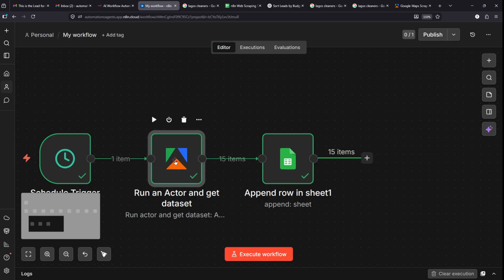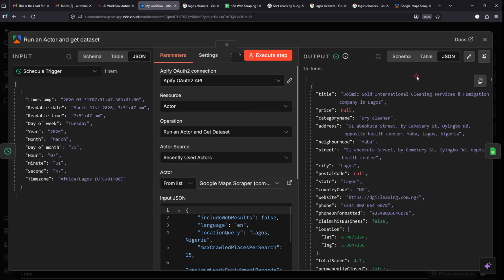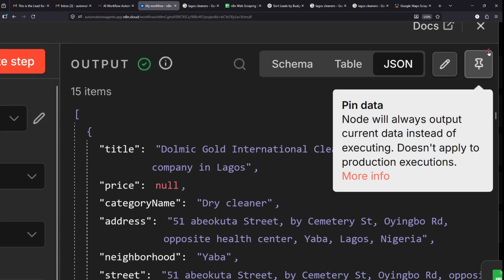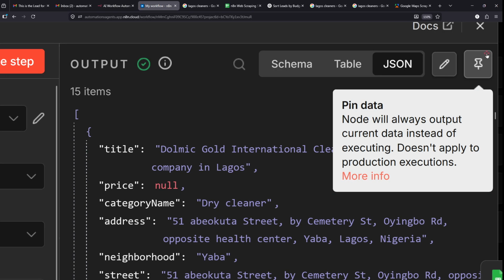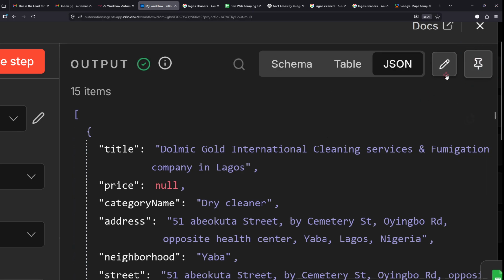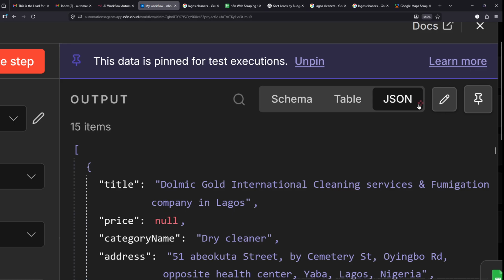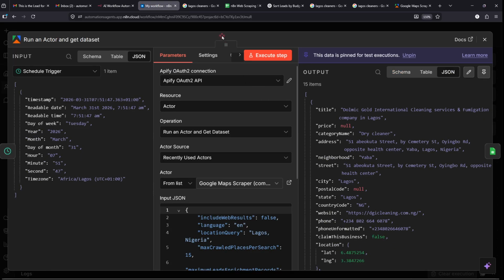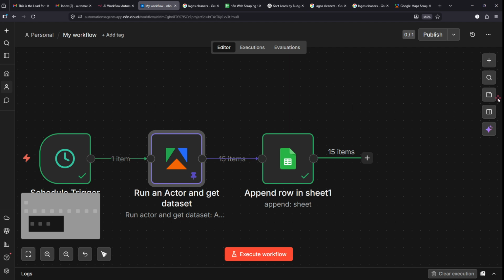So double click on this Amplify node. Now to lock, to pin the data, in the output aspect, we are familiar with this, we can just pin it so that we can use this data instead. So I'm just going to pin it. Okay, so it's pinned now. It doesn't need to always go to Google Sheets to get the result.